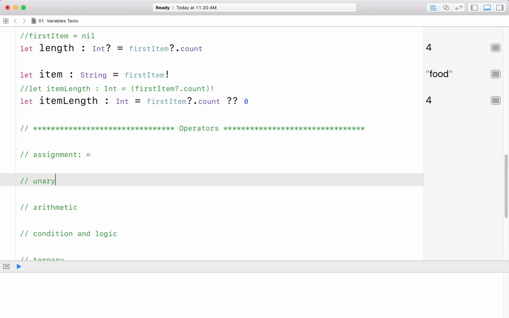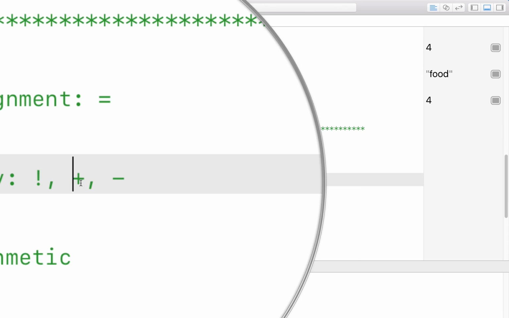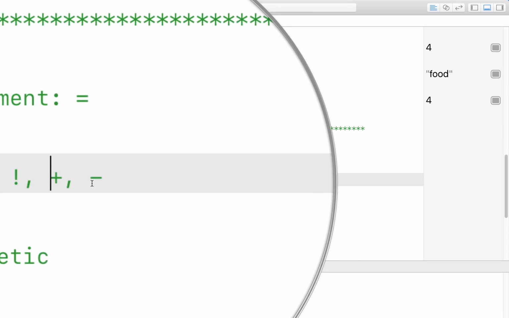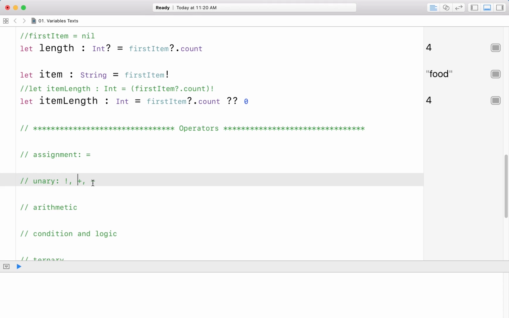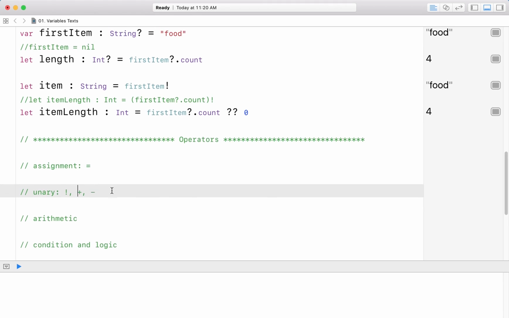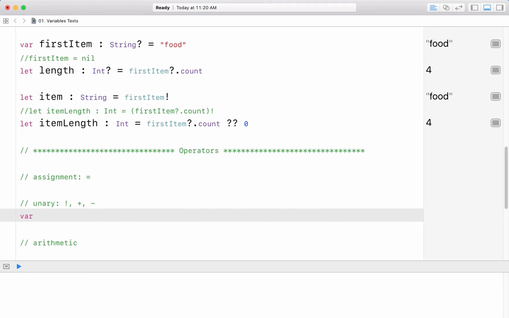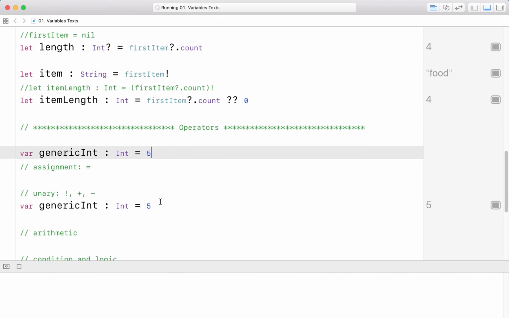Now, for our unary operators, we have actually three of these. One is the not operator, one is the positive, and one is the negative operator. Now, these two are fairly straightforward. The positive just turns any numerical value positive, and the negative just negates any existing numerical value. So if we had something like, I'm just actually going to call this generic int, okay, and it's going to be an integer, obviously, and let's set this value to 5. I'm just going to take this and just paste up here for future use.